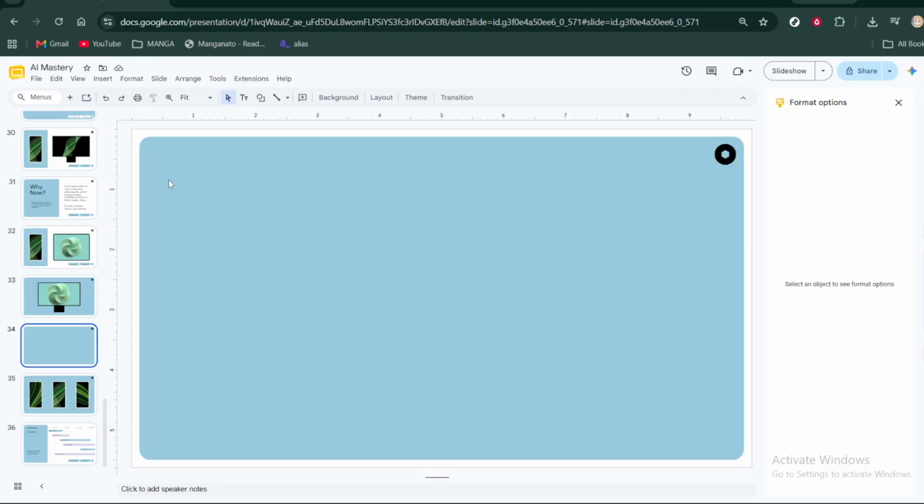First, make sure you have your Google Slides presentation open. It doesn't matter if you're starting from scratch or working on something you already have going. Now, look up at the top of your screen. You'll see the menu bar with File, Edit, View, and so on. Go ahead and click on Insert. That's your gateway to pretty much everything you'd want to add to a slide. Images, text boxes, shapes, and of course, video.